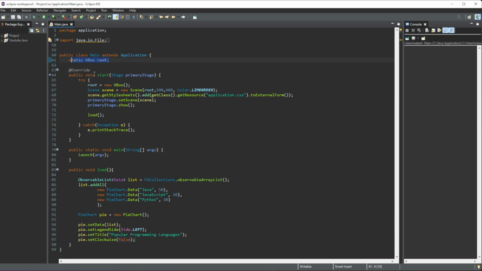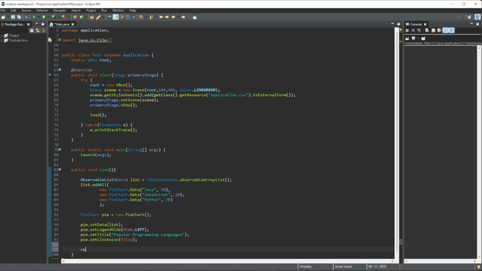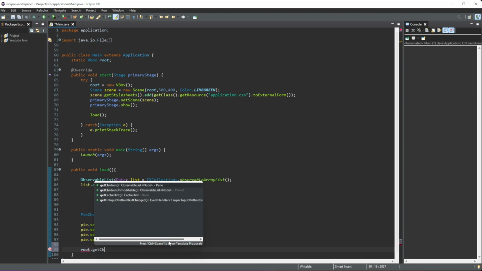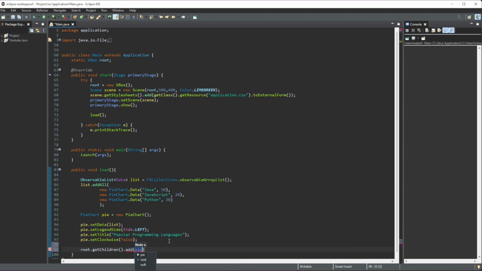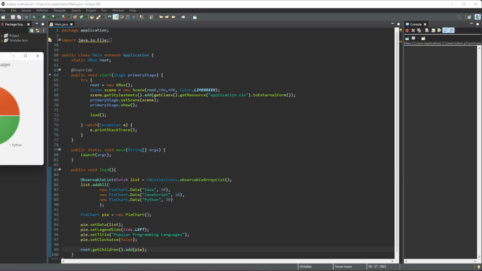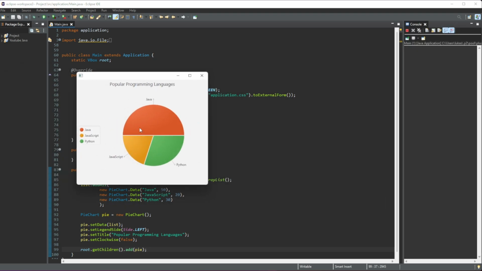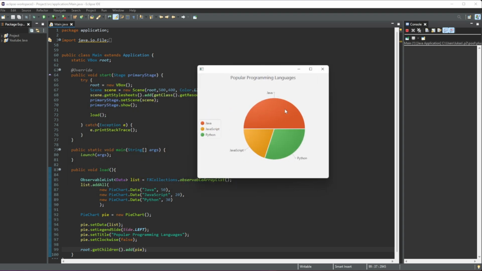That was specified here. So all we have to do is root.getChildren().add, and let's do add, and then we can do pie. Now once we run this, you'll see that we have a nice pie chart of the data. So you can see Java takes up 50%, then JavaScript is 20%, and then Python is 30%.